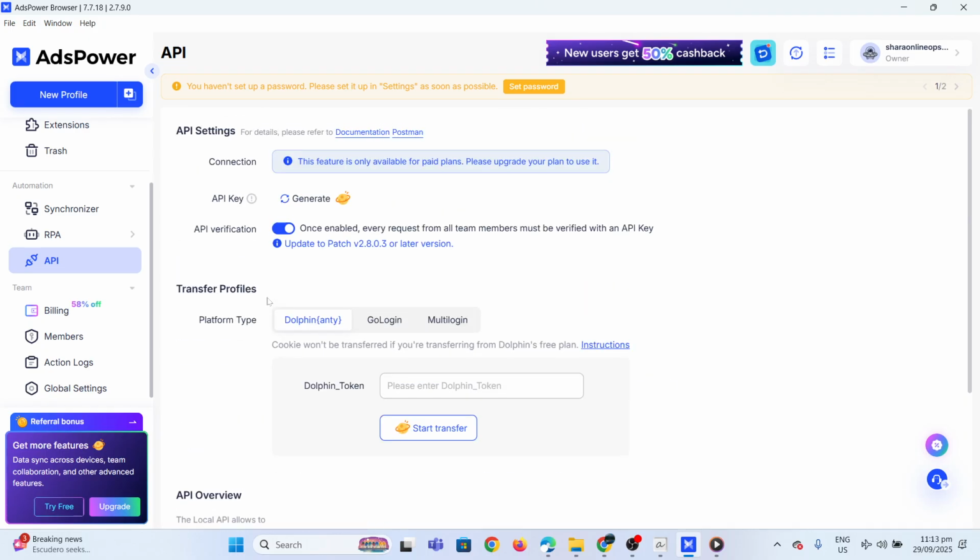And there you have it, a comprehensive walkthrough of running RPAs in AdsPower. With these tools at your disposal, you're well on your way to enhancing efficiency and productivity in your daily operations.